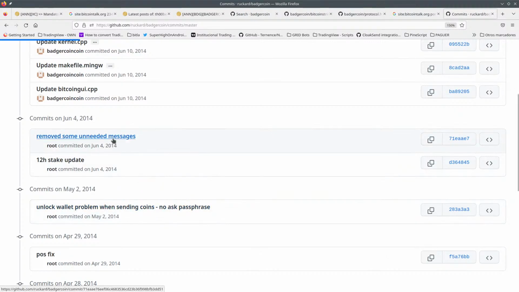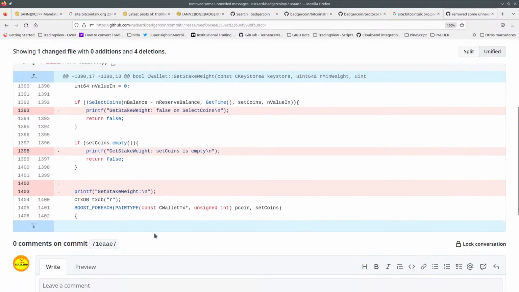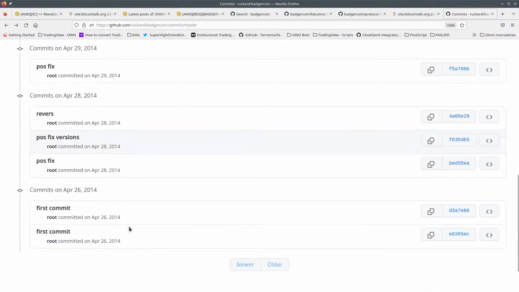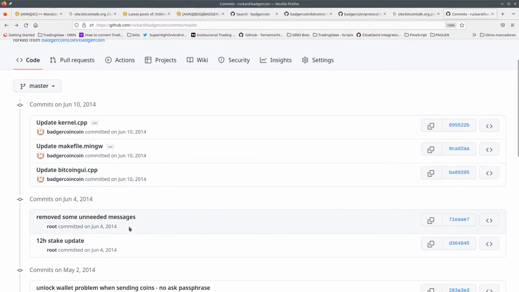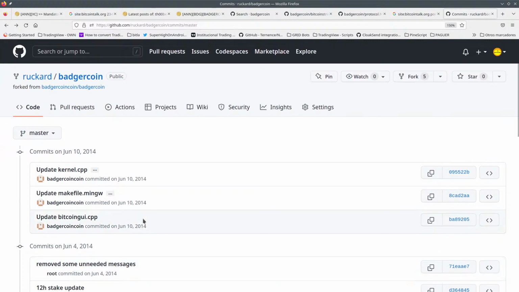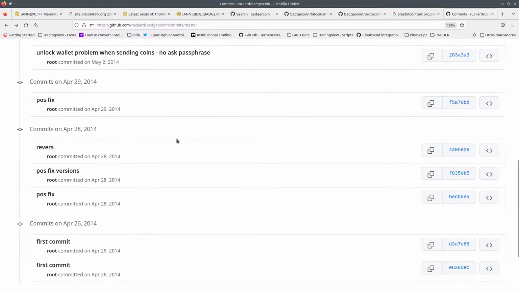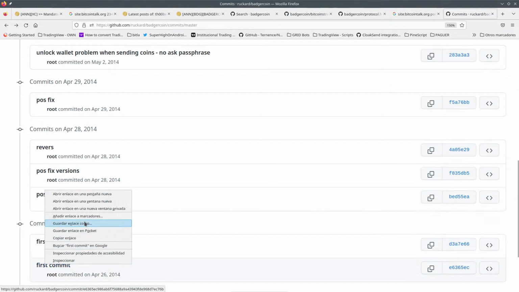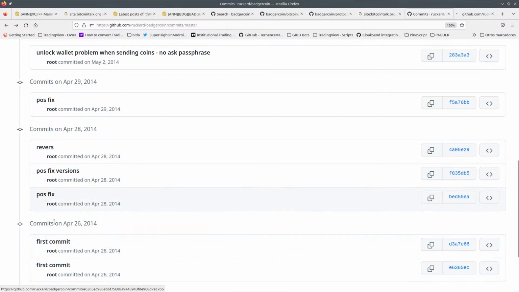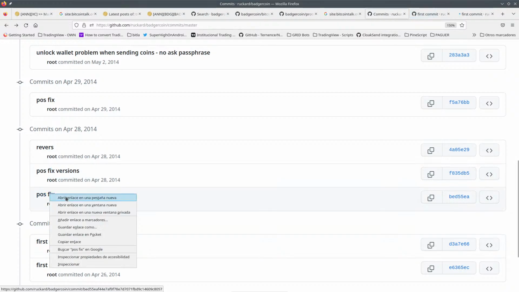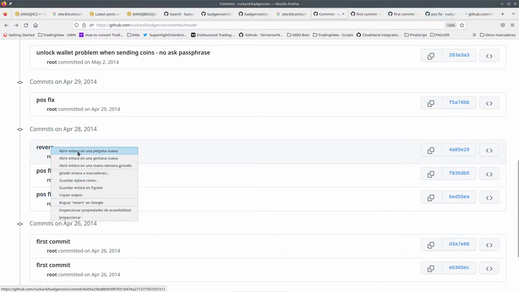Remove some unneeded messages. Okay, good. Yeah, these are debug messages. So probably you don't want everything here. Probably. So the problem with all of these repos is that some of the changes are a bit basic, stupid, and so on. So this is the first commit. This is the second first commit. Fix something.